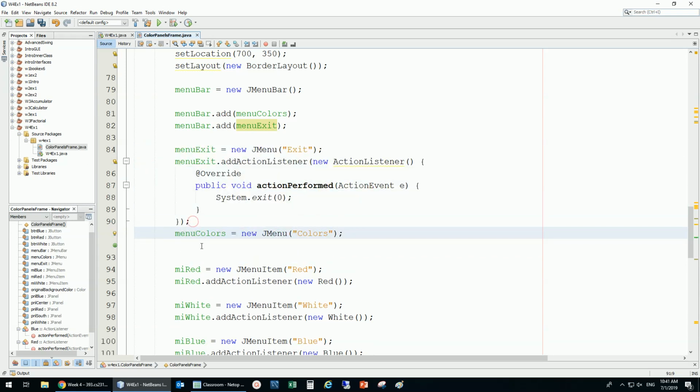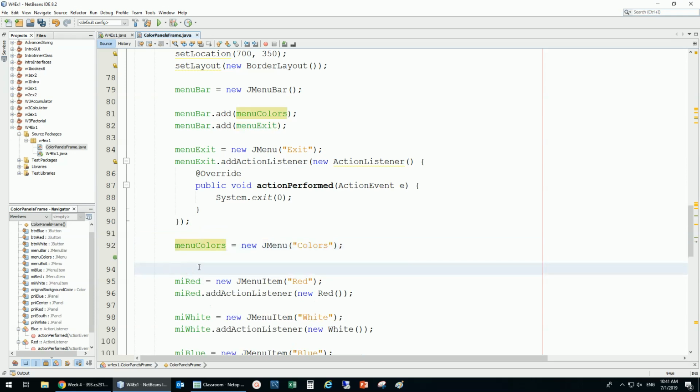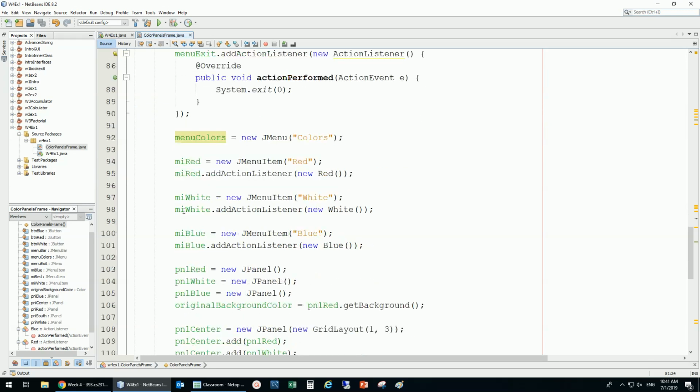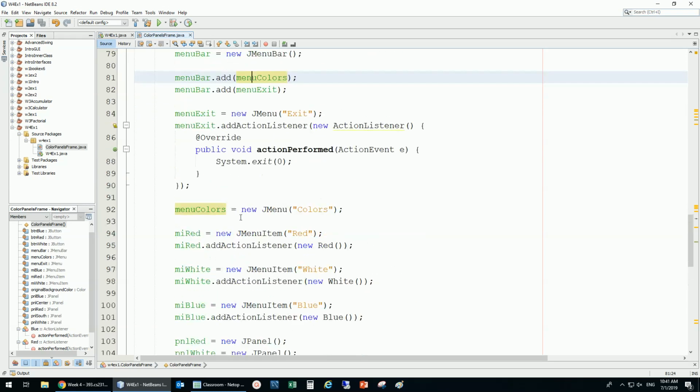I think probably it will be better to have them like this. Okay, so I have the menu bar that initialized. Inside the menu bar, I put the menu color and menu exit. Now menu color needs to have these items, so I need to put them inside. So what I'm going to do is just this menu colors.